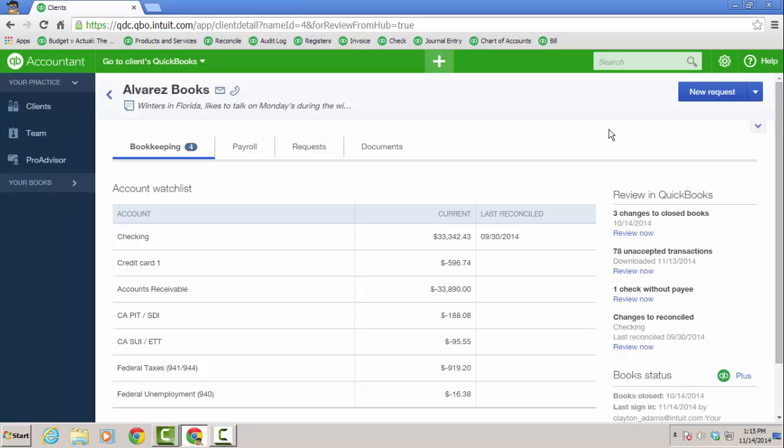So if I go click on 3 changes to closed books, it brings me into the center for the particular client from the client dashboard. Now I'm not in the QBO file yet, right? If it's dark green up here in the header, I'm still in QBOA. But I can look at the balances, so it's like an account watch list. The changes to the closed books, I'd click review now, and that would bring me into QuickBooks Online.